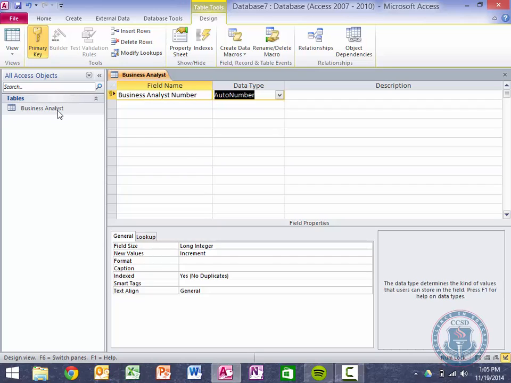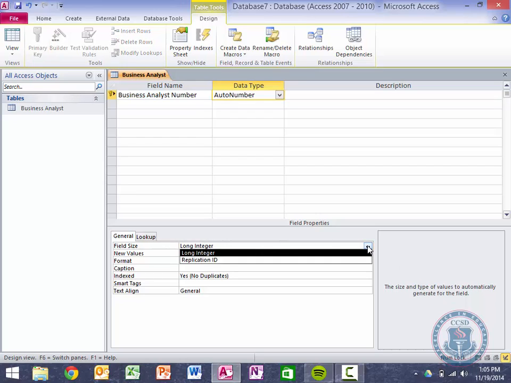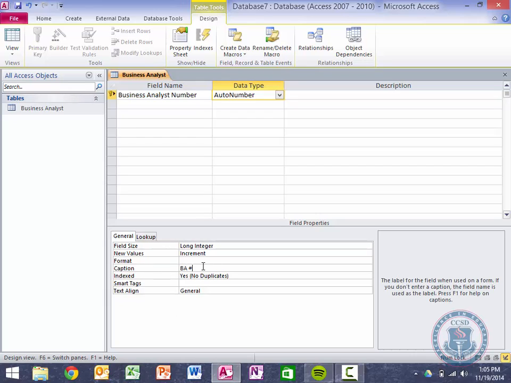number. We can go down here. We can see what kind of field size is it. We're going to leave this as a long integer. And we want to make sure that where it says caption, we're going to say BA space hashtag. See that? BA hashtag.